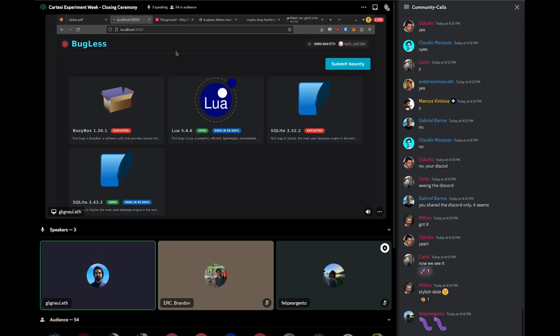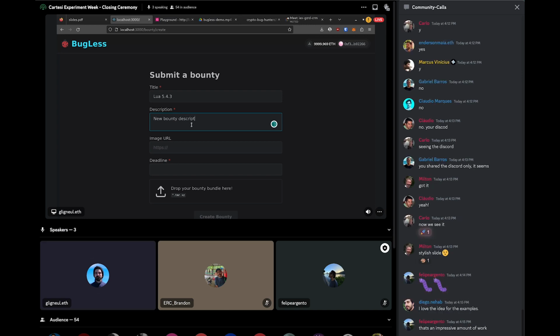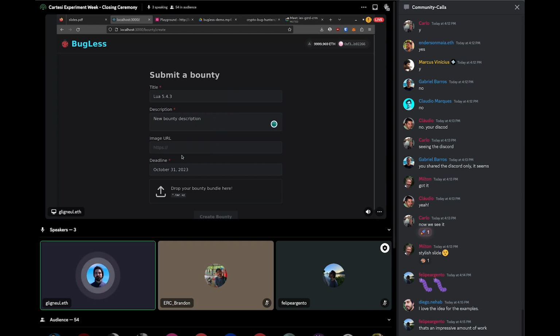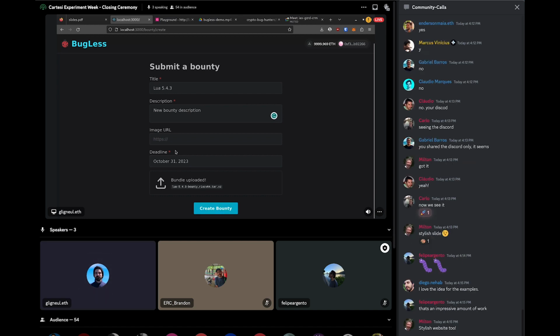This is the main screen of the front end. Here we have a few examples, but before I go into the examples, let's show how to submit a new bounty. So let's submit a new one for Lua 5.4.3, with a new bounty description. And then we set the deadline. If nobody is able to break the example by the deadline, the sponsors can get their money back.